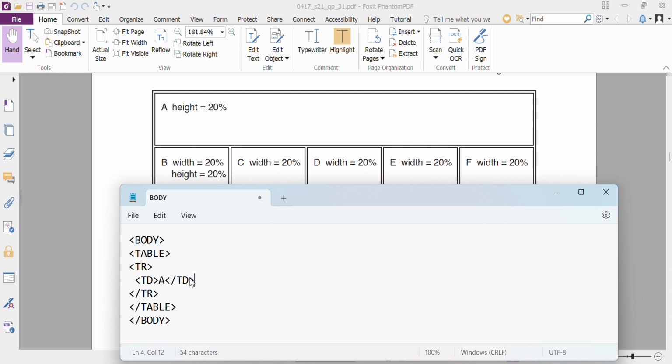Now, if you use the inline style for that one, you can do like this. You write the attribute style and then equal sign and then double quotation. And then after that, you just write height equal to, in style sheet, the equal to is colon, and then 20% and then semicolon, something like that one. So that's the one that I want to discuss.